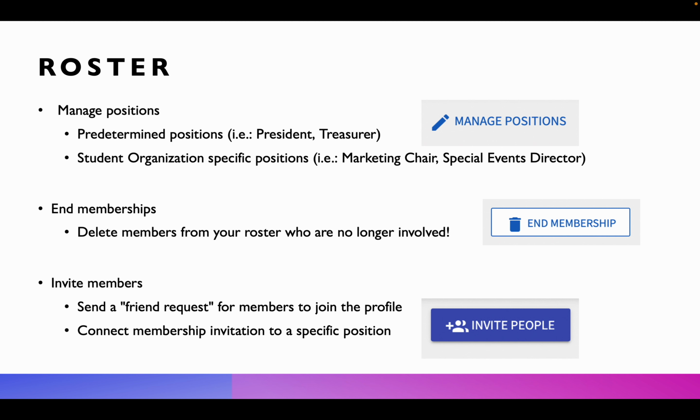And lastly, inviting members, you'll click on the Invite People button and then proceed with the prompts to invite members. This is equivalent to sending a friend request for members to join the profile. You also can connect those membership invitations to a specific position if you want to. Or if you're doing a bulk upload after a certain event, you can just submit all of the names in one text box and click send invitation, and it'll just send them out as a regular member, and then you can manage their positions at a later time.